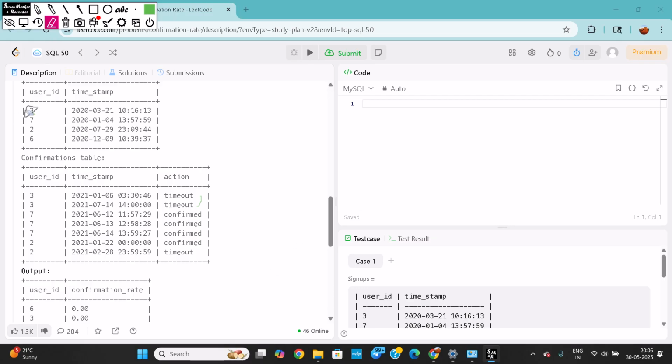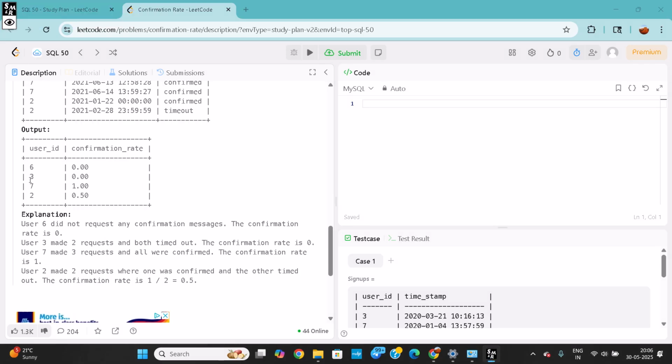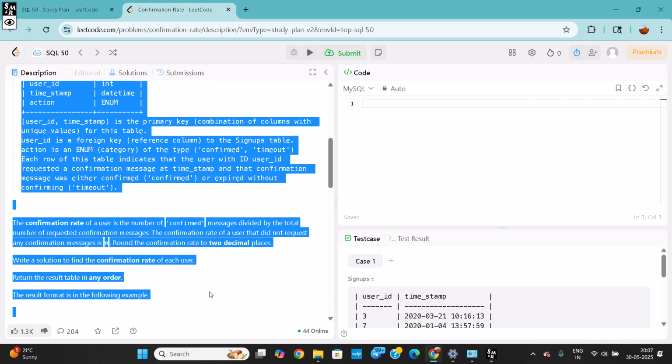Okay, let's see user ID 7. Here user ID 7 came three times, and every time he came he made the confirmation. So it's going to be 3 divided by 3, right? Out of three times, he got confirmed three times, so 3 divided by 3, we are going to get 1. Let's see the output table so we can get clarity on this. Yeah, you can see here, 7 got a confirmation rate of 1.